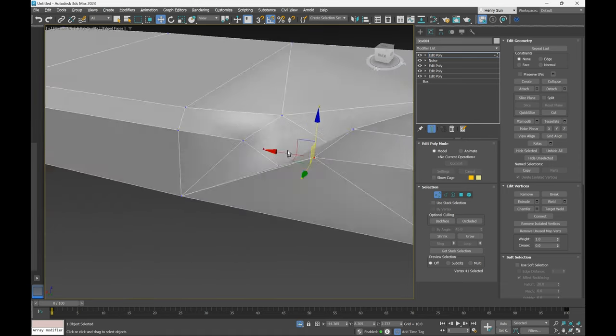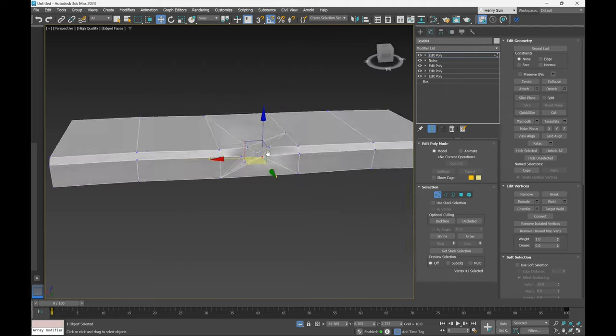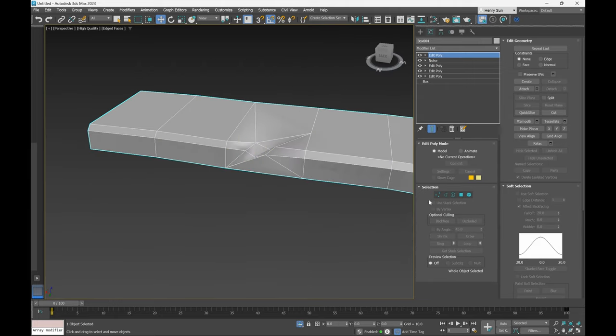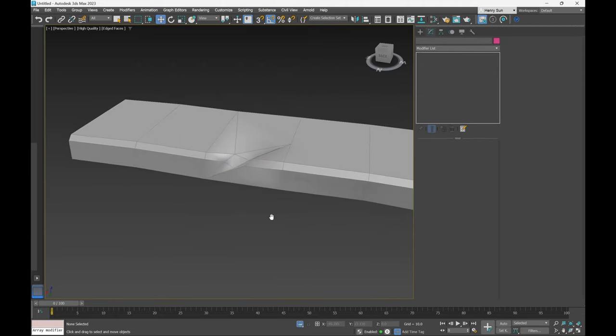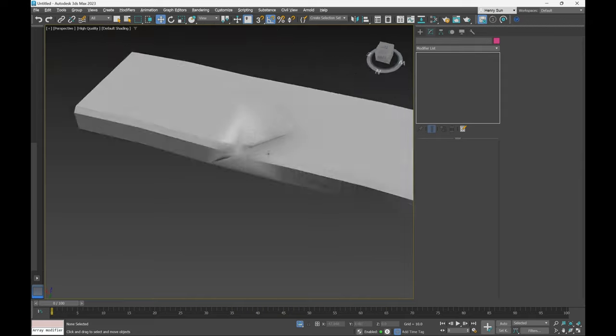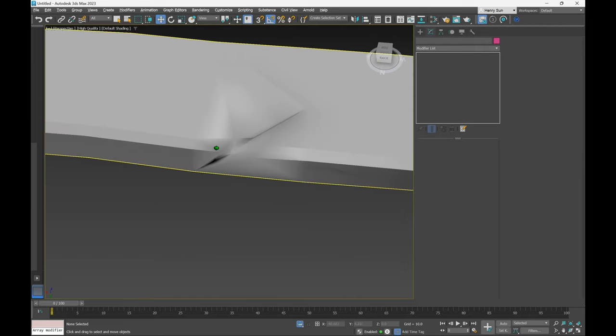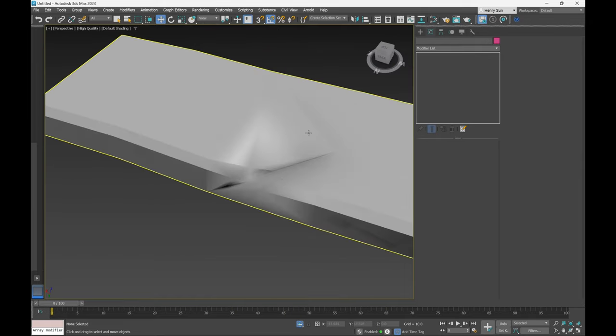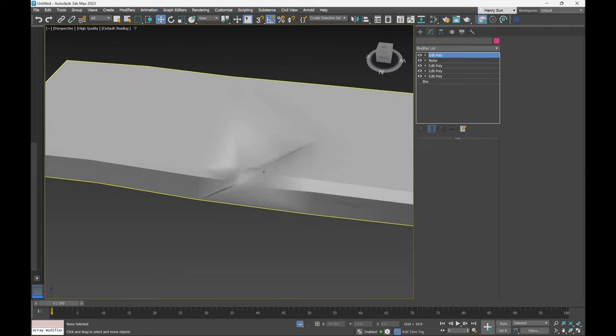Move this out a bit. Right. Let's take a look at our work. Let's take the shaded wireframe off. Okay, we're sort of getting there. So we need to adjust the smoothing groups here. As you can see, some faceting going on, some artifacting going on here.